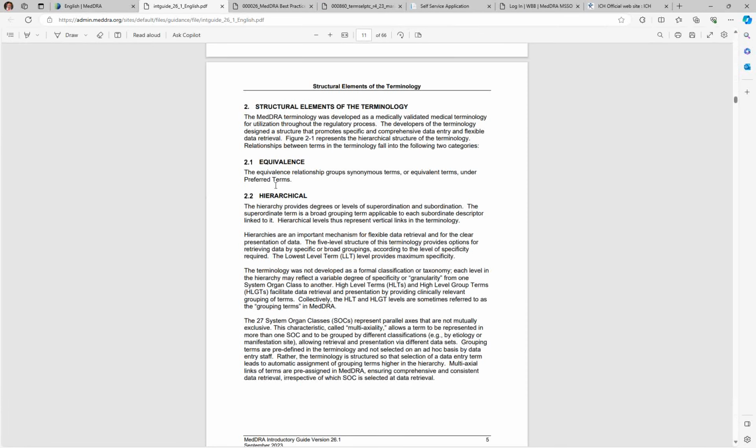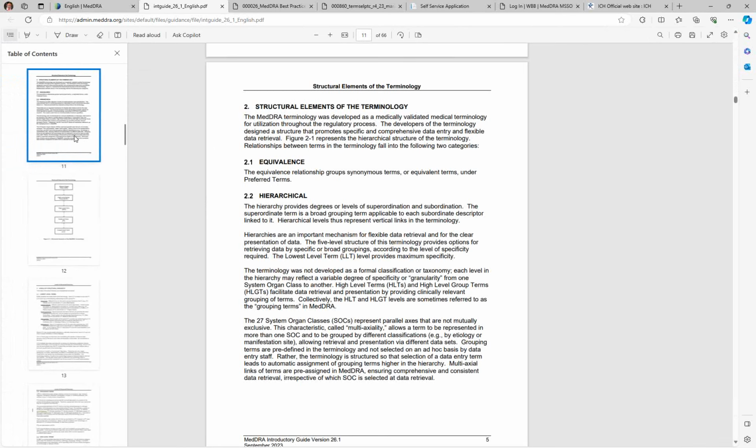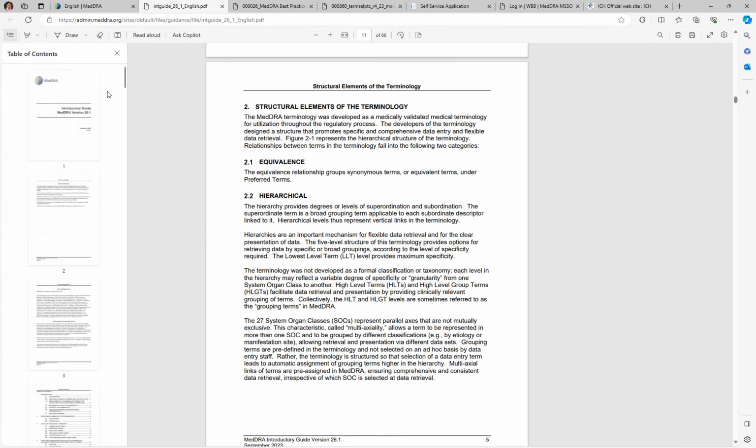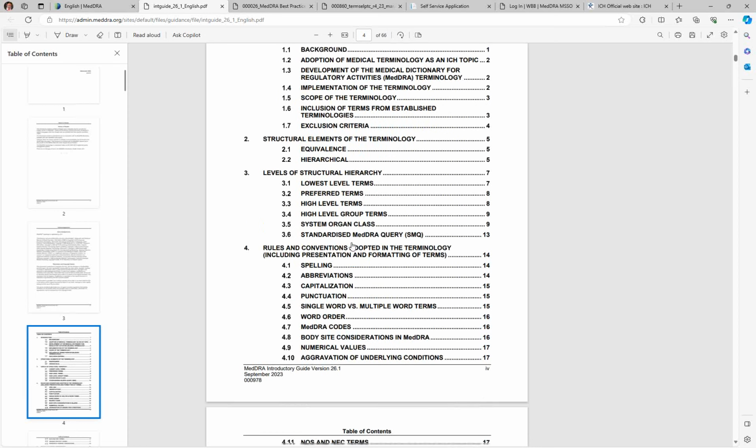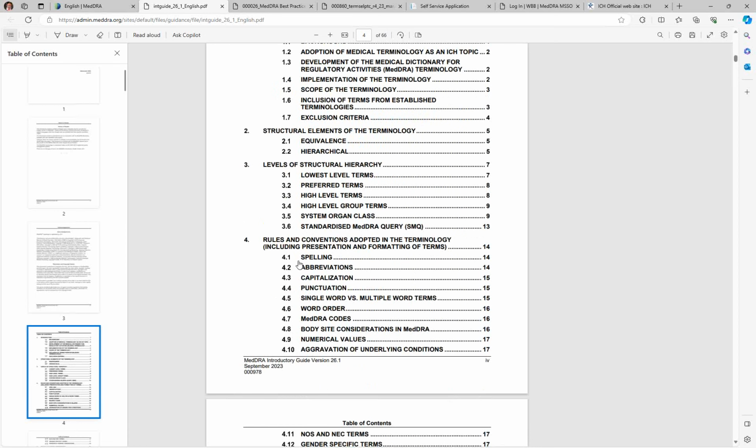But the Introductory Guide to MedDRA is also a very, very useful document. It has a detailed flow of information about how MedDRA was built and what the hierarchy of MedDRA is. And then, of course, it walks you through a few examples about the equivalence in MedDRA, what we mean by equivalence, how we approach abbreviations and spellings, and the word order in MedDRA.